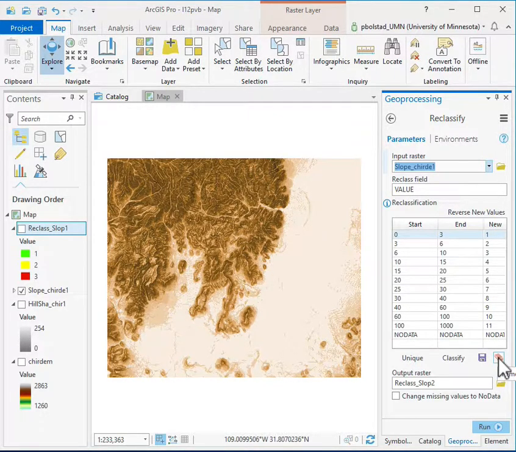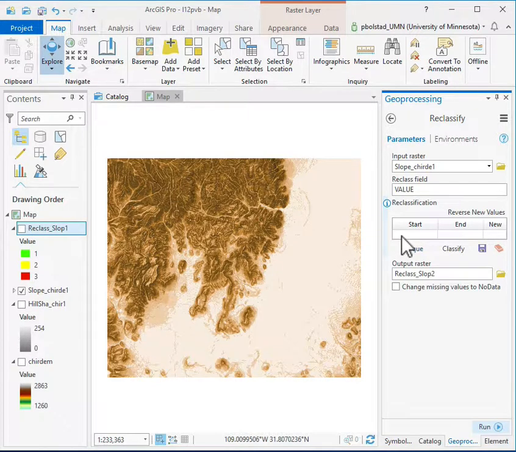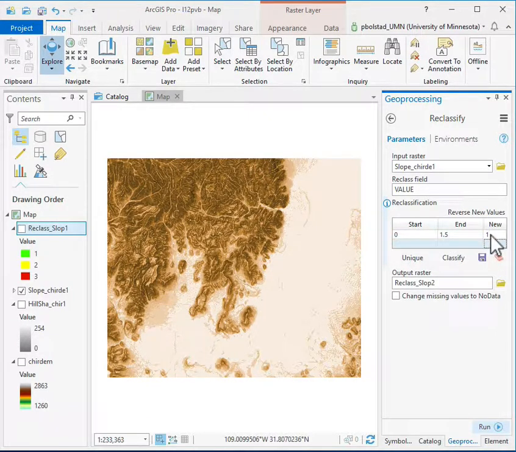You want to go ahead and delete all of them, remove them, and then type in your new values here. So if I click on this, I want 0 to 1.5 as my first class, and all I'm doing is just typing into these cells, and then I want a new value of 1, and when I hit return, it gives me a new line. So I can put the other ones in here, 1.5 to 18, and I ask you to do 3. I'm only going to do 2 here, and I'm going to give that a 2.